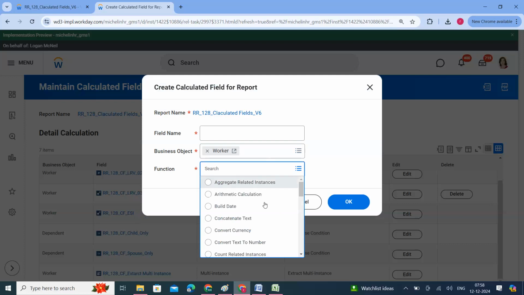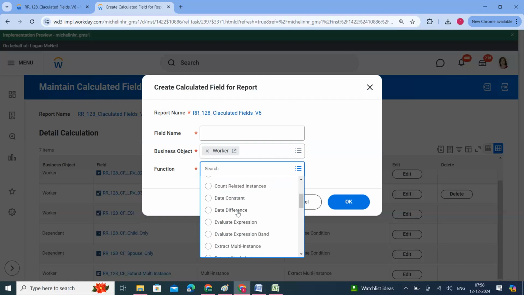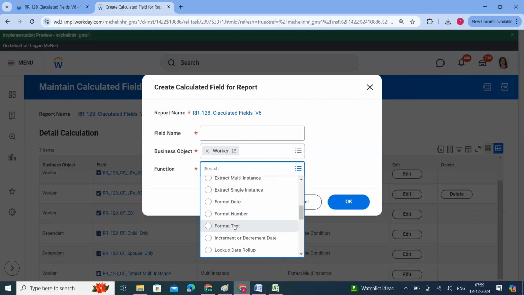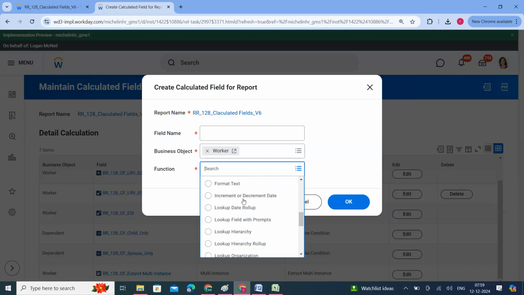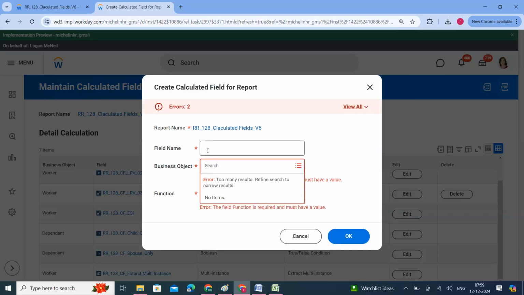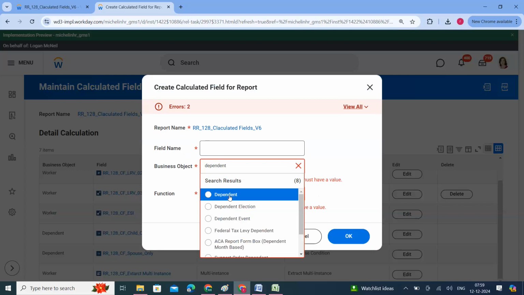Okay. So you can see, guys, the remaining calculated fields will go up, where we missed things. I think till extract single and multi instance we completed everything. Formats, all three formats completed. Increment completed. Lookup date rollup is completed. Lookup field, see, this is what I'm telling them. The lookup field hierarchy organizations, the six calculated fields, we are providing the recorded sessions.